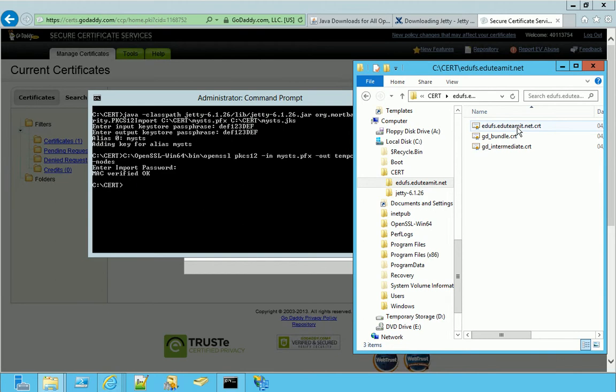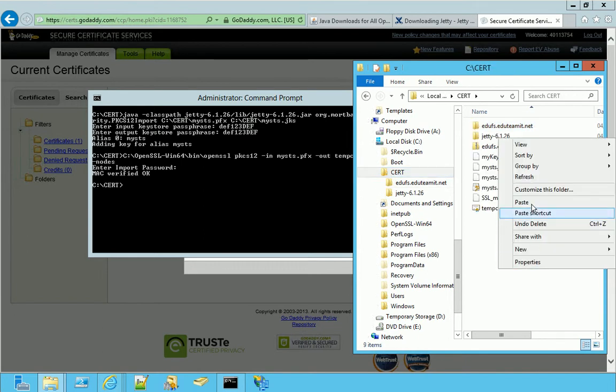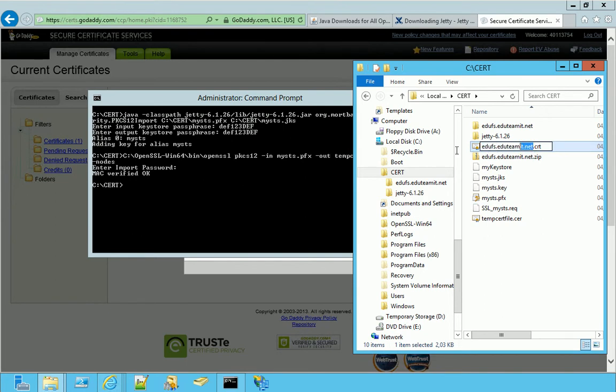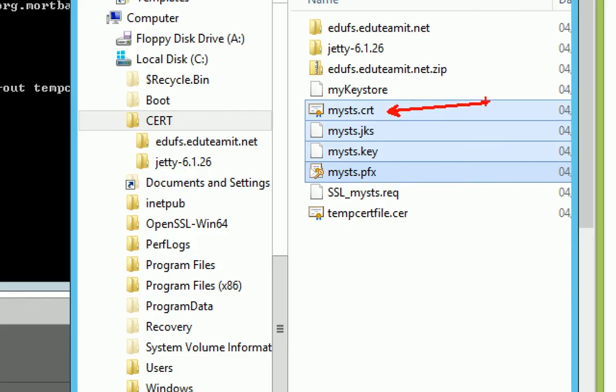so let's take just for a better reading the file, the certificate file that we have in this folder and copy it here and then we can rename it to the same file name, apart from the extension, so mysts. So, as a matter of fact, we have the following four files: CRT file, which is the SSL certificate to secure our website. Then we have the JKS file, which is the certificate container usable by our web server. Then we have the key file, which is our certificate private key. And finally, we have the PFX file, which is the Windows certificate backup file.